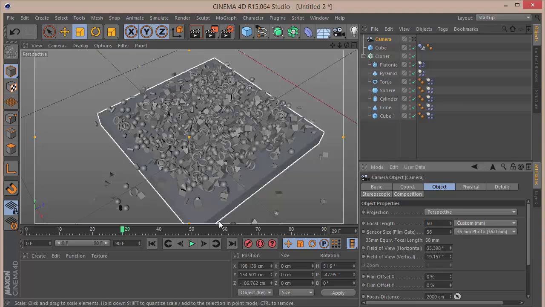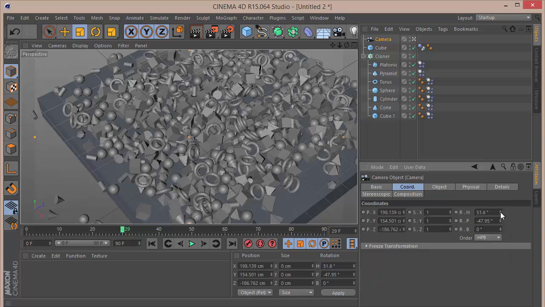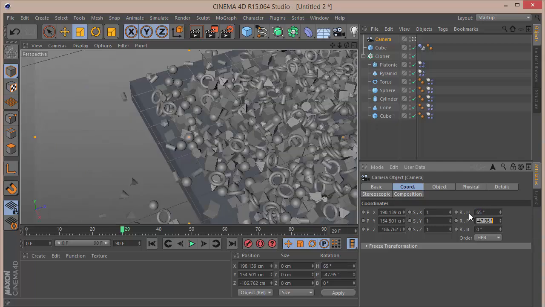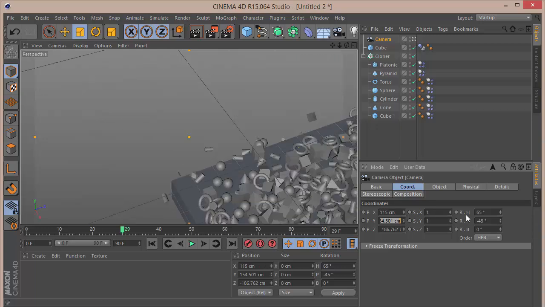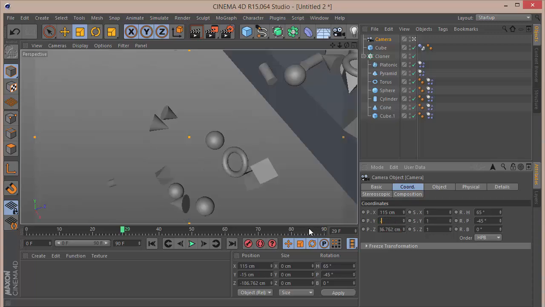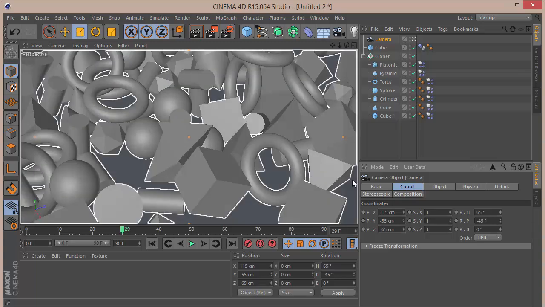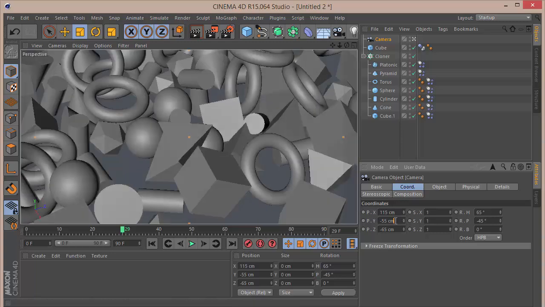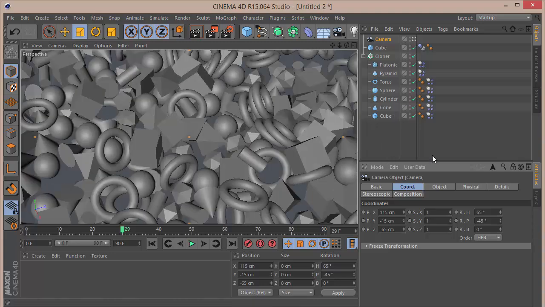So what we do is grab a camera, go to the camera and set the focal length to say 60. Let's look into the camera. The H rotation, I'm going to set that to 65 and minus 45, and the X position is going to be 115, the Y position is going to be minus 55, and Z is going to be minus 65. Oops, we're going to set the Y to minus 15. So now this is how it would look.